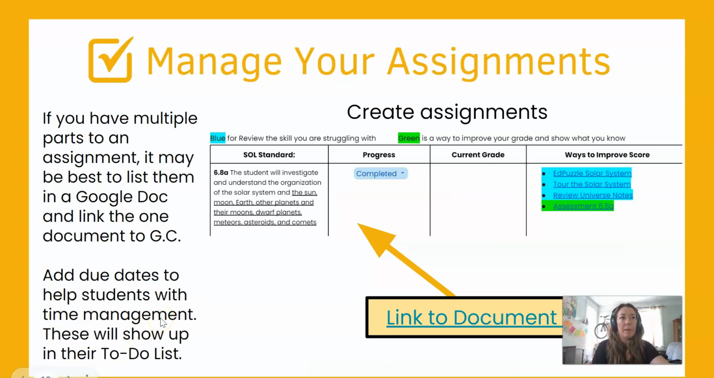Now, managing your assignments, this is just a quick overview. This is not in depth. We will talk more about this, but I just wanted to talk on it briefly. Sometimes, especially in a day, you have multiple things that students might be doing on a Chromebook. And if that's the case, you might want to have all of those in a Google Doc, all the hyperlinks and titles. And then instead of linking a bunch of different things in an assignment, just linking a single Google Doc that houses all those hyperlinks.